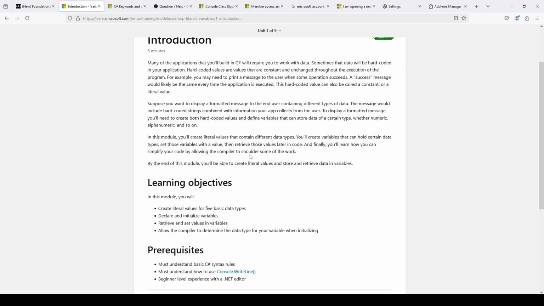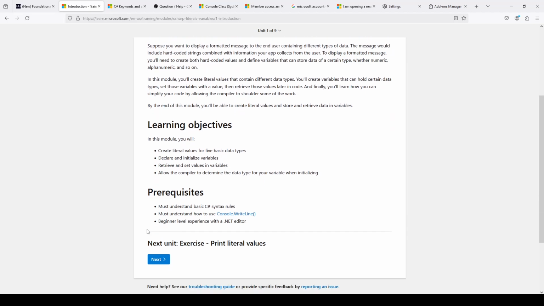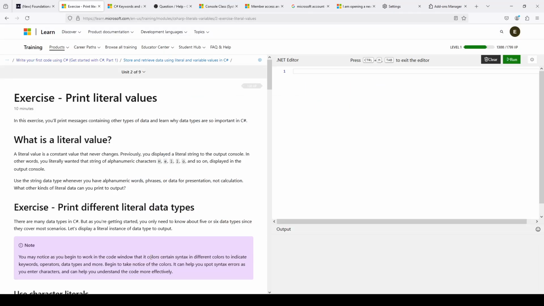I feel like this is probably some kind of typing thing. By the end of this module, you'll be able to create literal values and store and retrieve data in variables. So, creating literals for 5 data types, declaring and initializing. Like with Python, there wasn't that separate declaration and initialization, so I'll have to get used to that in this. Retrieving and setting values in variables, and allowing the compiler to determine the data type for your variable when initializing. Okay, let's see what it is.